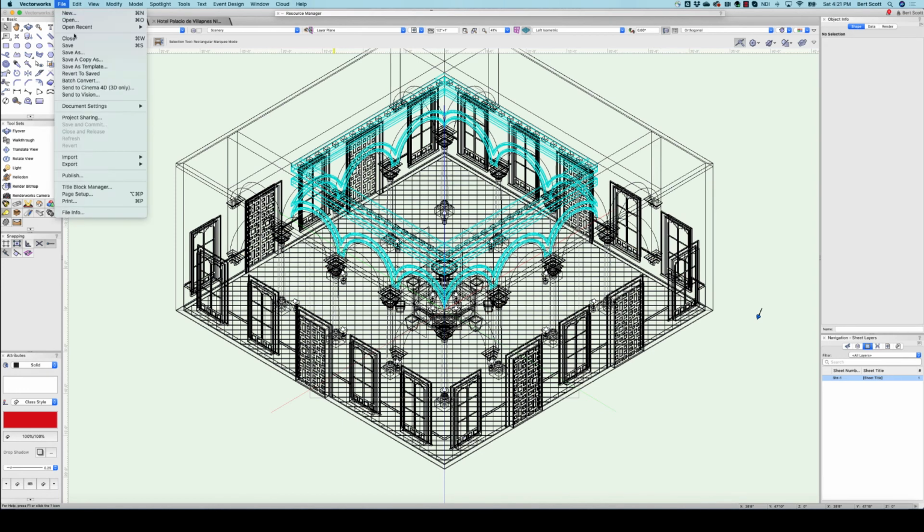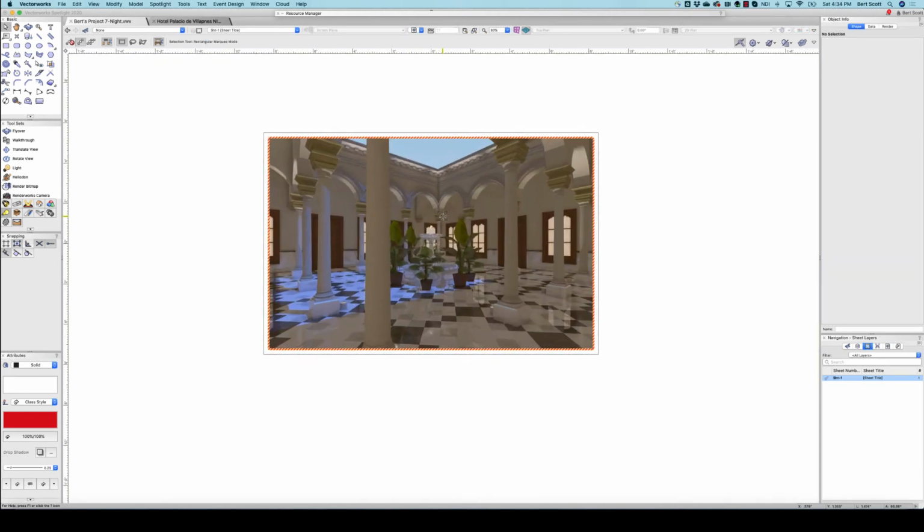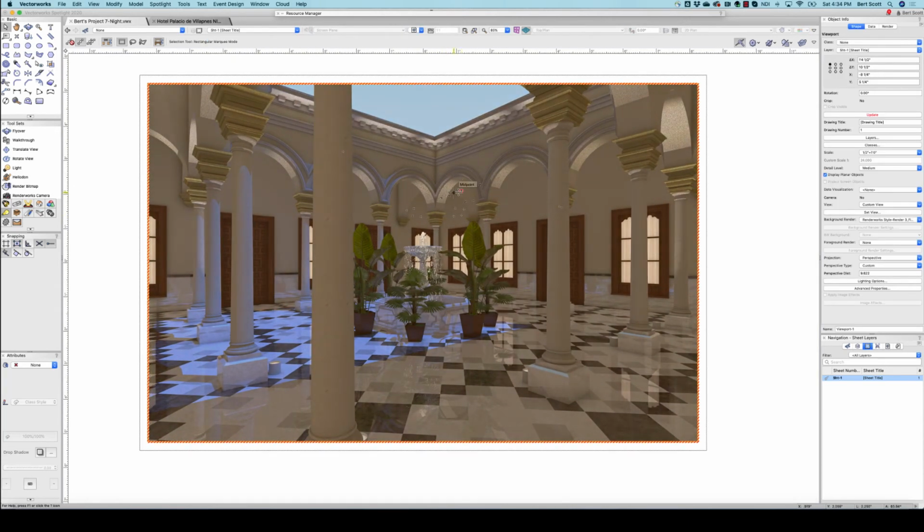Gonna hit save. Okay. So then if we go to our sheet layer, and this was an earlier attempt that didn't work out so well. I'm gonna change this RenderWorks style to Final Night. I rendered this in Final Day, which is why it looks weird. And then hit update. This one's gonna take a while.